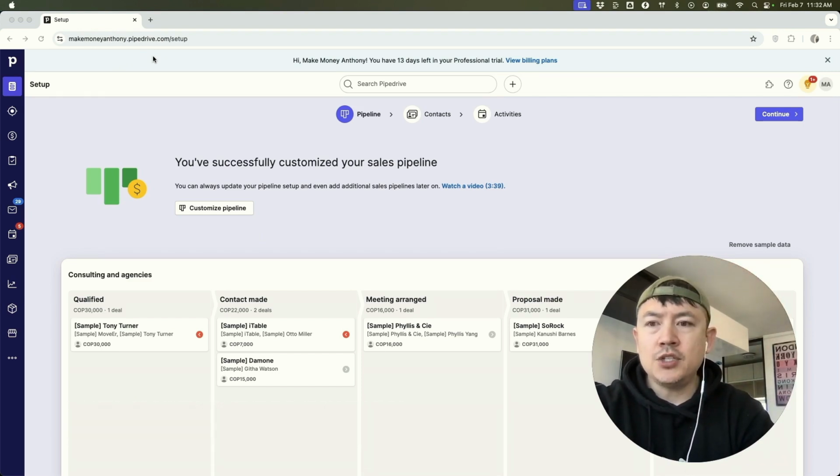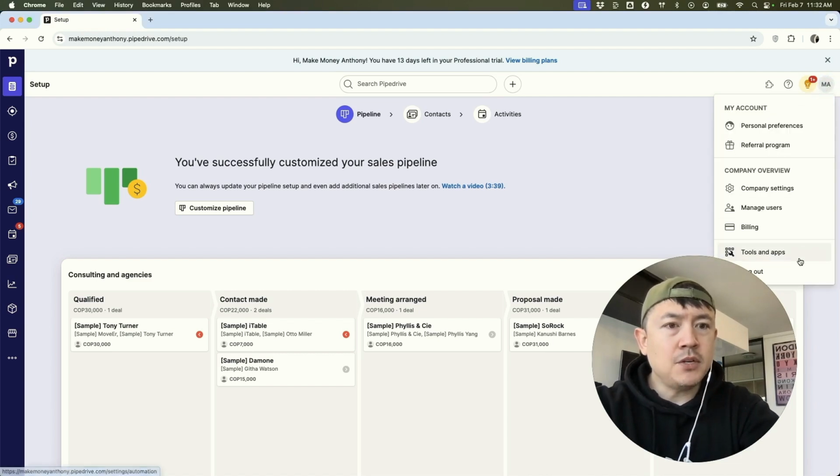I've already logged into my Pipedrive, and this is the home screen. Here on the home screen, if you want to go ahead and remove an email address, go ahead and click on your profile icon here on the top right. Once you do that, you're going to see a drop-down menu, and you want to click here on company settings. It looks like a gear icon.